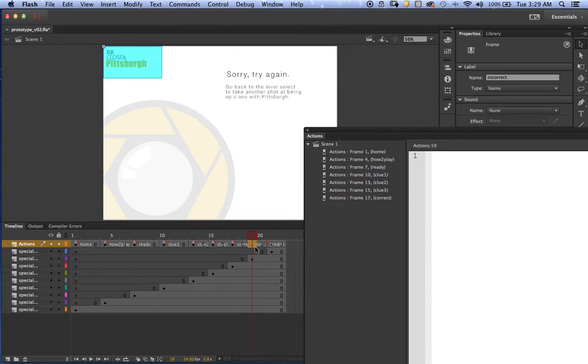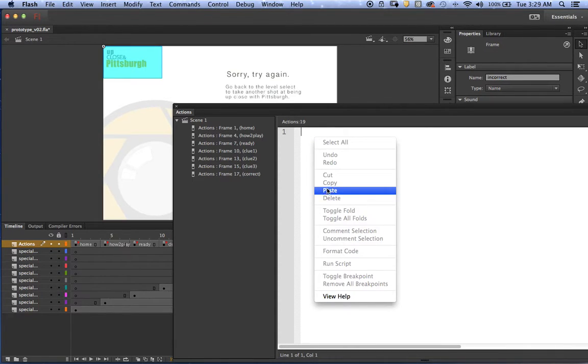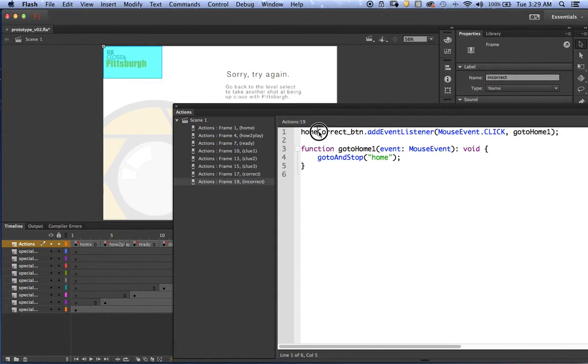And I'm going to go to the incorrect screen that has a home button as well. Do my contextual paste. And I don't believe I changed the name on this one yet, so I'll have to do that.